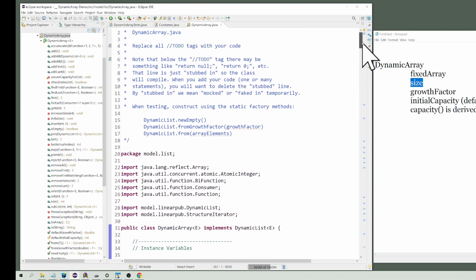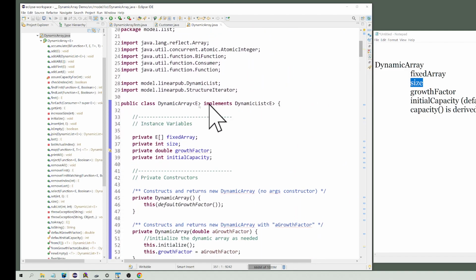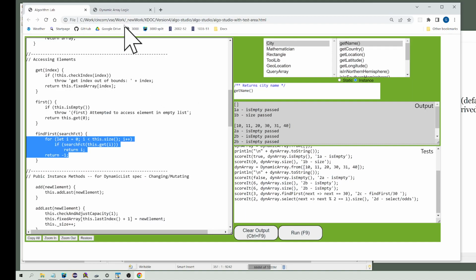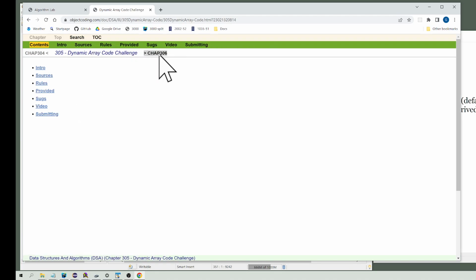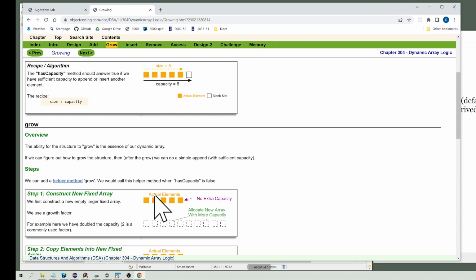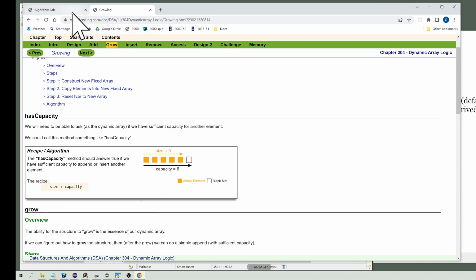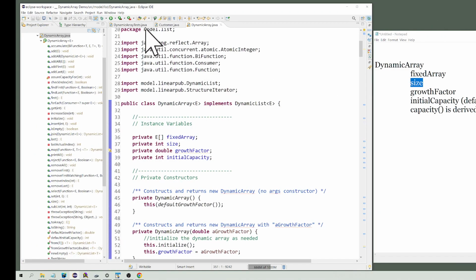But one of the essence of the dynamic array is, of course, growing that array, and you can see information on growing here in the logic chapter, the concepts chapter, which is just before the challenge, the previous chapter. There's information on how we're growing that array. Basically, what happens is when we hit capacity, we need to grow it. Let's look at what we mean by that.